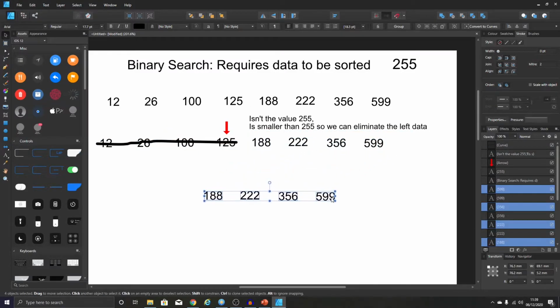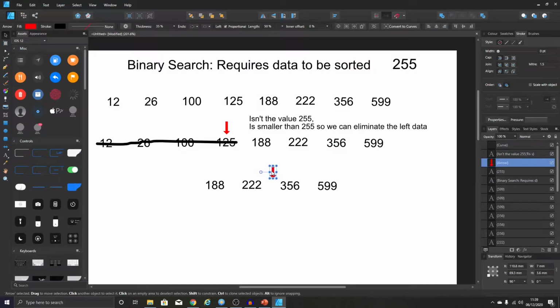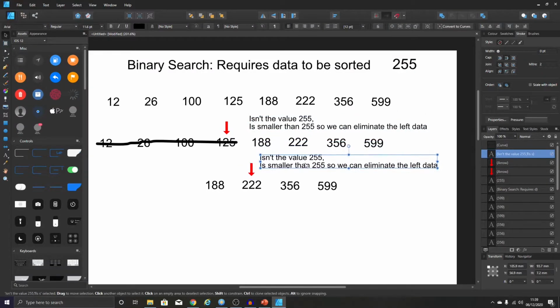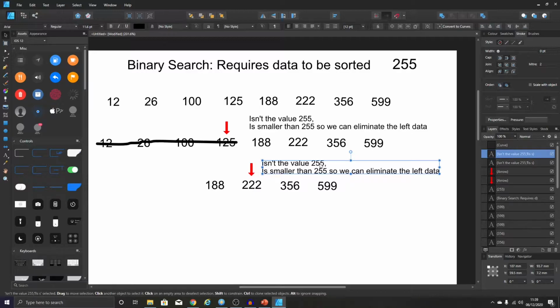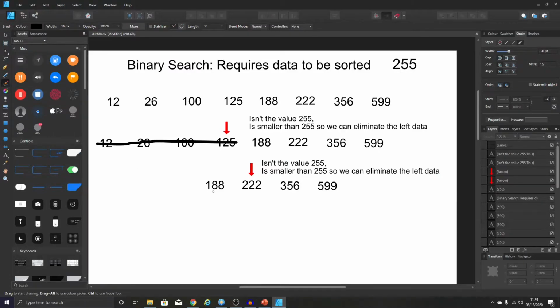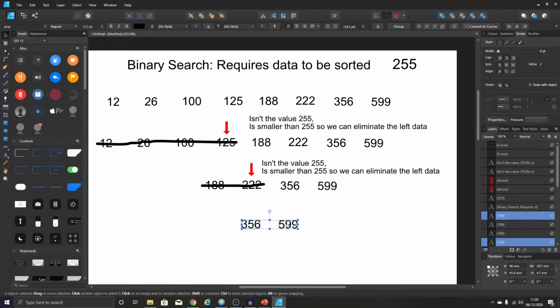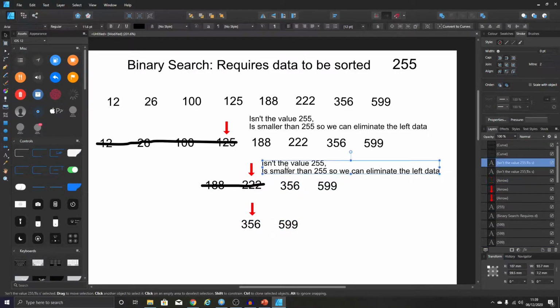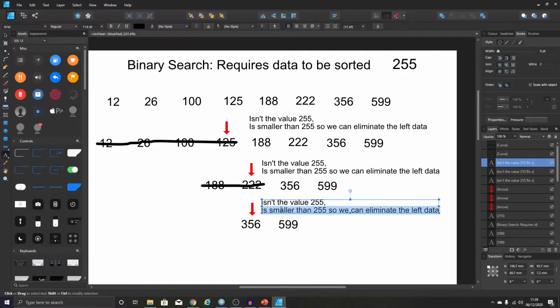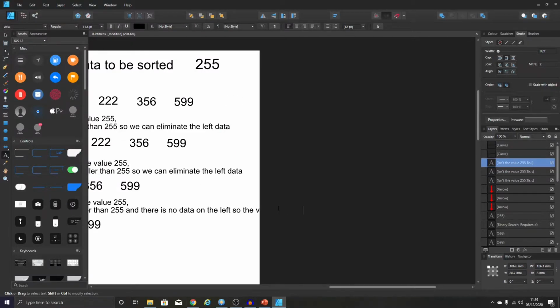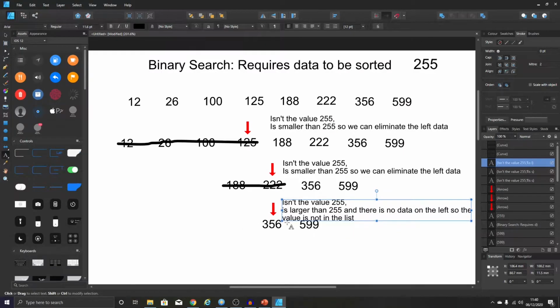So we bring this down here, go to the middle, left. I'm going to drag that down because it's the same thing as before. Is the value 255 smaller than 255, so we can eliminate the left data. So eliminate this, and then we're left with two. Look at the middle to the left. Is the value 255 larger than 255, and there is no data on the left, so the value is not in the list.